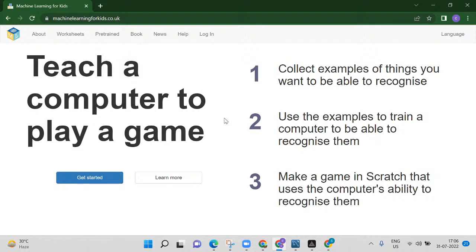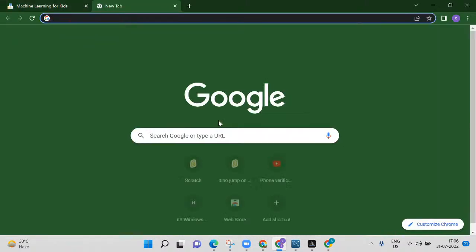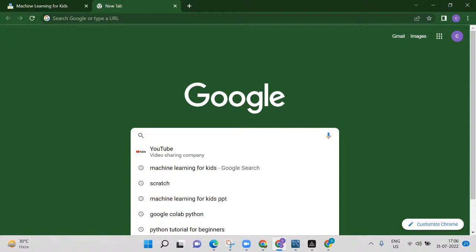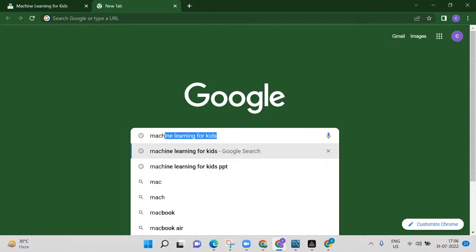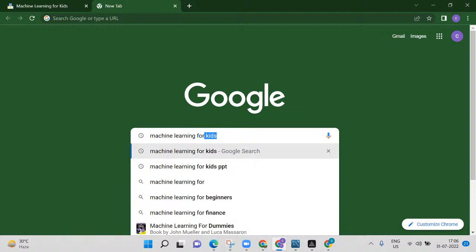Let me show you. Now we will just search. You need to open your Google Chrome. You can write all these steps in your notebook, and after the class you can just perform this. So here you need to just search for machine learning for kids.